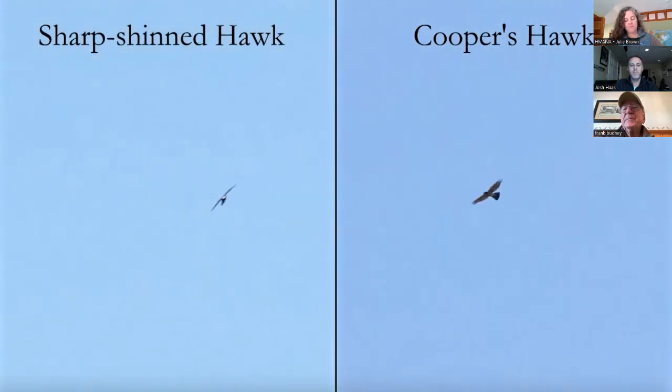While soaring, Sharpies will flap more often because they are less stable, where the Coop holds steady. Also look as the sharp-shinned hawk is making tighter circles. The bird is actually starting to get ahead of the Coop.